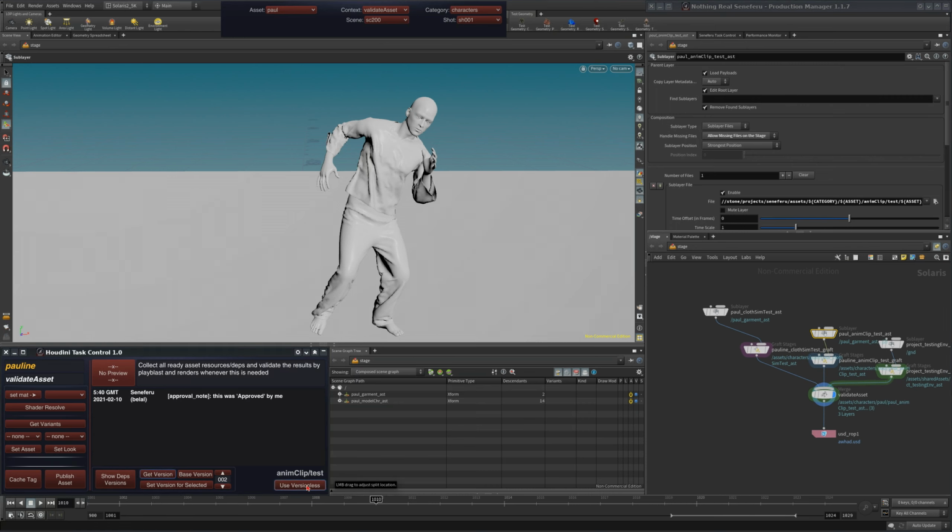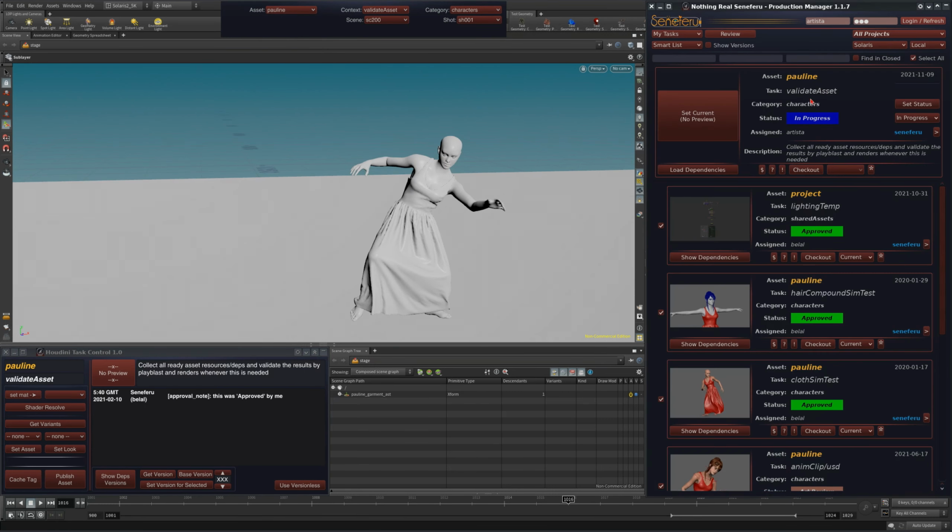By using versionless. Versionless means the current approved version, or actually the latest version if this asset has never been approved before. Because this is an asset-based task that doesn't have a frame range, you can set this to whatever you want, because Seneferu will just set it to the default values.